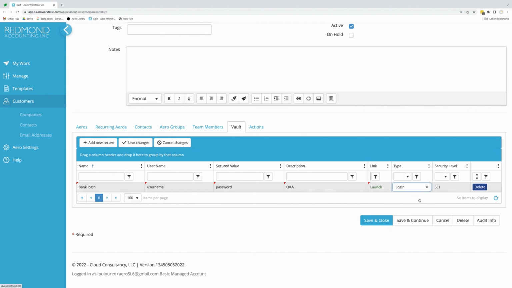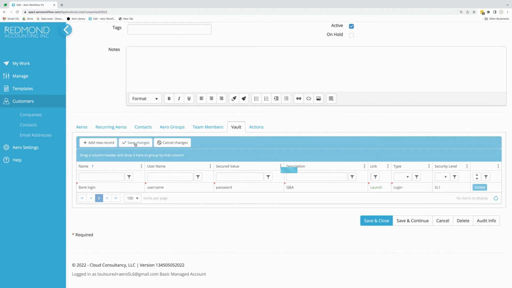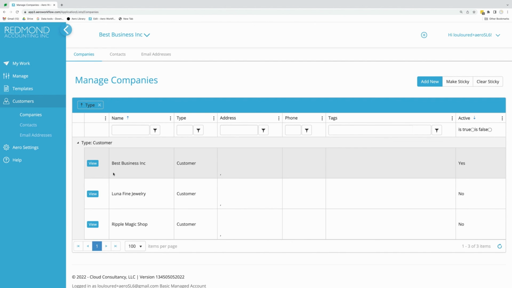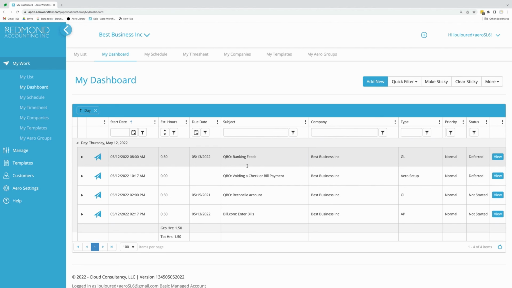And you don't have to use these types. You can use them if you want. We like using the types because we put notes about clients, especially when onboarding, versus login data. We can group it by what type it is. Anyway, going down a rabbit hole there. So I have put something in the vault for this entity, Best Business. I did that one because I know I have work assigned to Best Business.